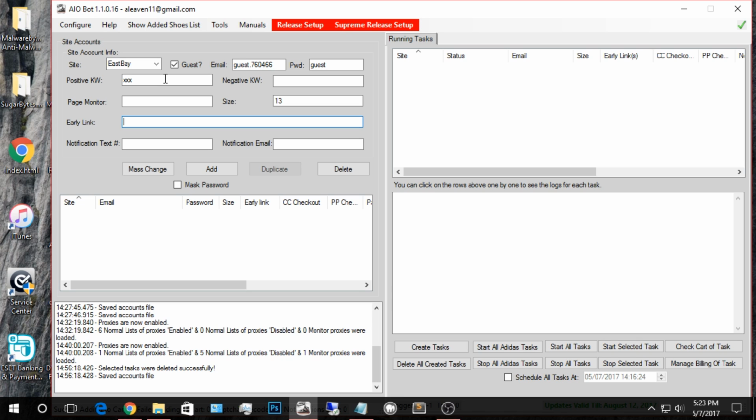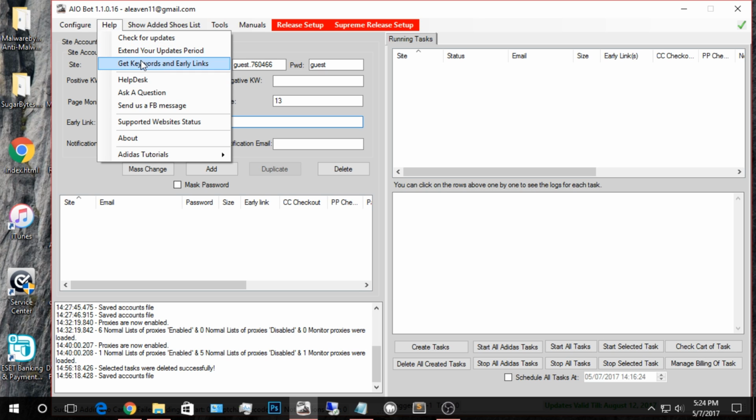So what I do is I click on that email and it'll show me that page and it'll give me that countdown and everything. And I'll just go to that web page and copy and paste that link into the bot. So yeah, that's the best way that I've learned for the most accurate early link that you could possibly get. Next, I would say go up to here where it says help and go to get keywords and early links.